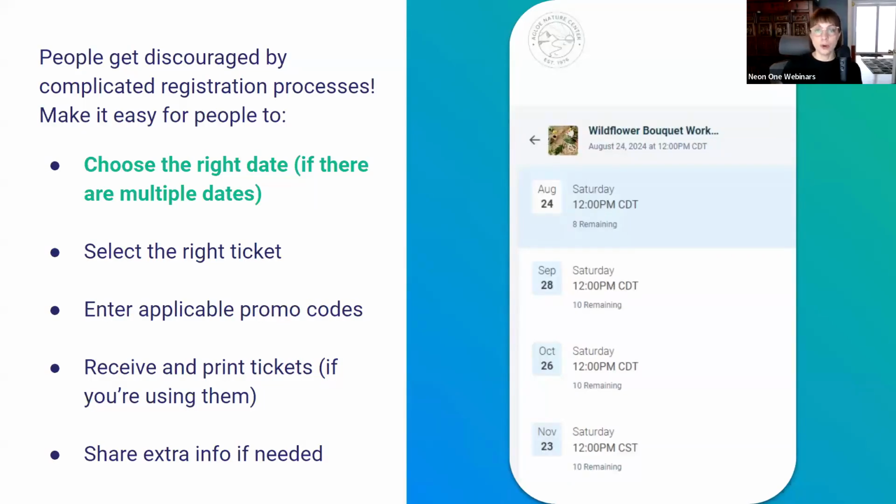So if you are running a series of events, and we know that a lot of people do this, if you are running a series of workshops or a series of classes, or if you have multiple locations, if you are a chapter-based organization, maybe an AFP, and you have multiple different meeting spots, it's important that you make it easy for someone to identify the session they want to attend or the date they want to attend and sign up for that desired time.